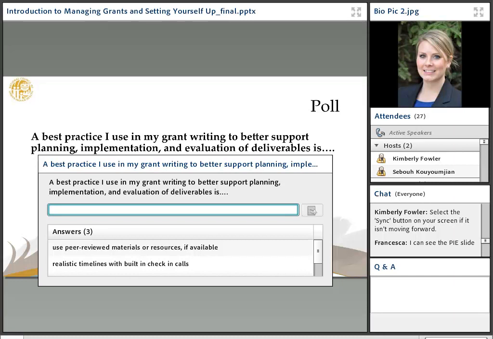So evidence-based, peer-reviewed, definitely critical, especially if the application requests that your interventions or programs need to be evidence-based. Realistic timelines, built-in check-in calls, great. I'll give folks one more minute in case anybody's typing.